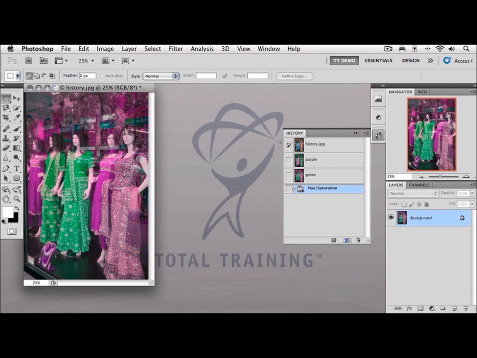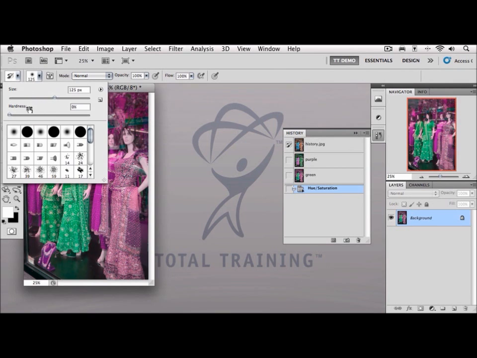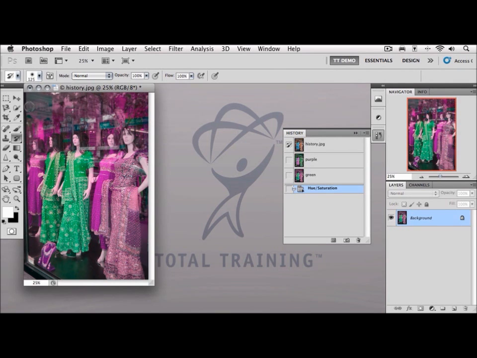Now in the Tool panel, I'm going to select the History brush. That's located directly beneath the regular brush tool. You can see it's a brush icon with a curved arrow. I'm going to go up to the Options bar and make sure that my hardness is set to 0. I want a nice soft feathering for this brush. And in our History panel, we have three snapshots.